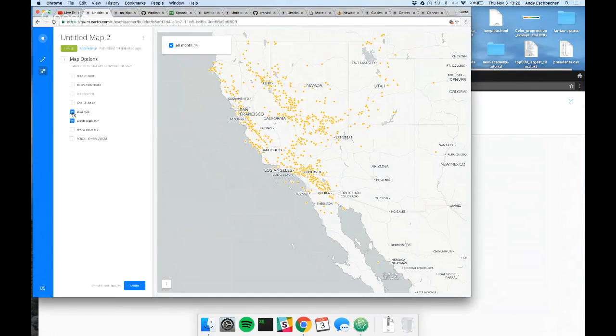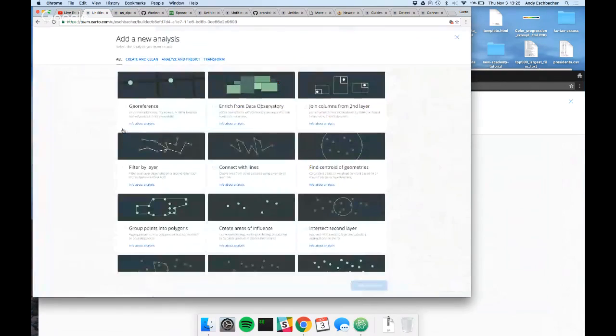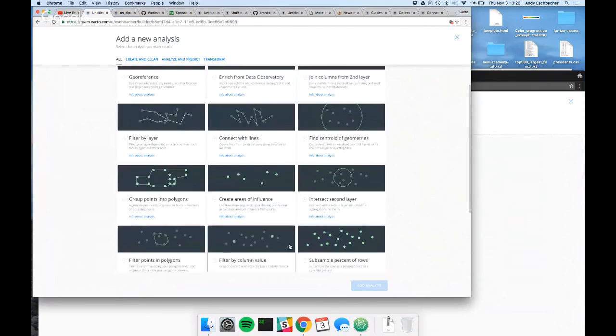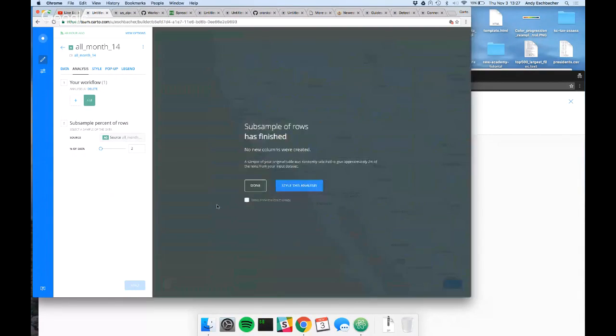What was I doing? I was doing an analysis, a drive time. Okay, so let's do that. I'm going to subsample a certain percent of rows just so we don't do drive times on every earthquake in the world. You want a small number. Oh, wait. 1% of the data. Right. Let's do one. Apply.